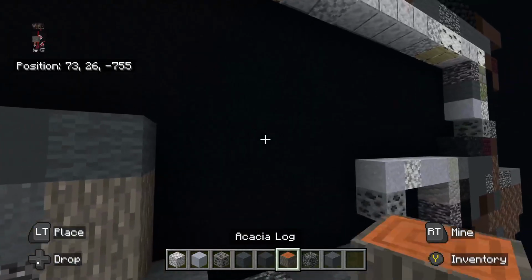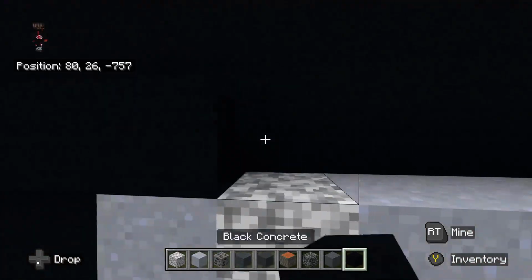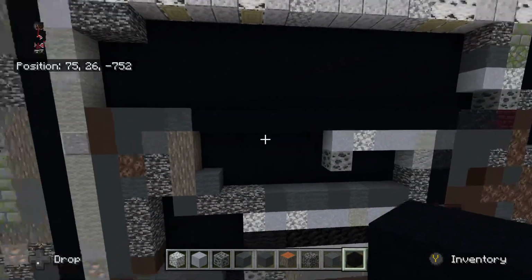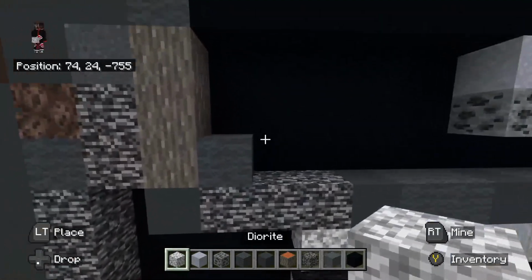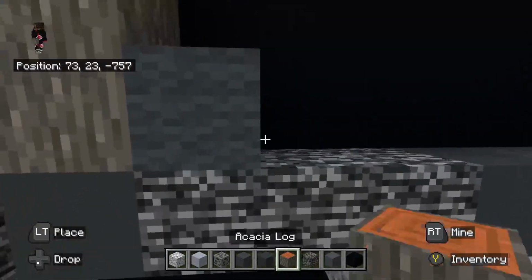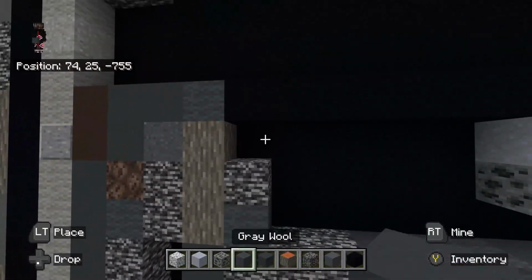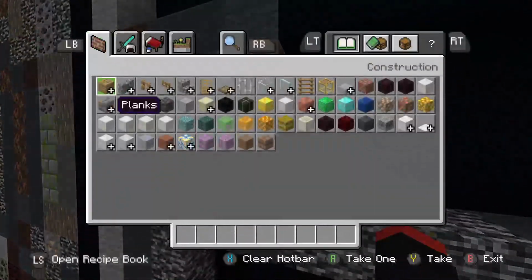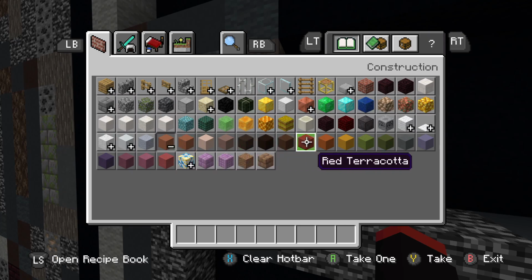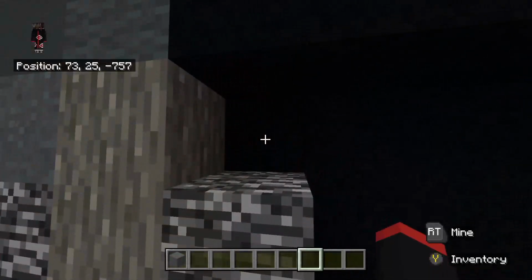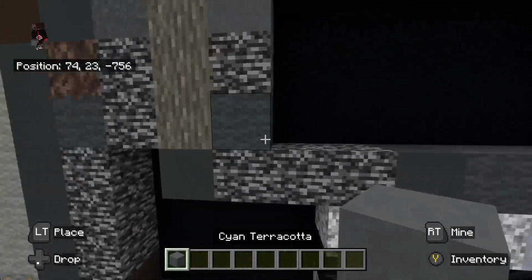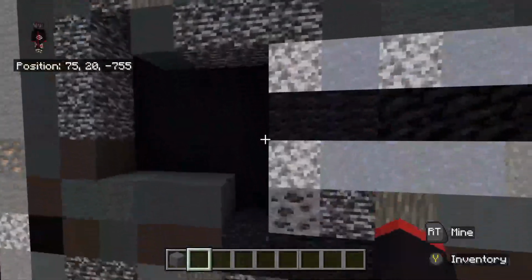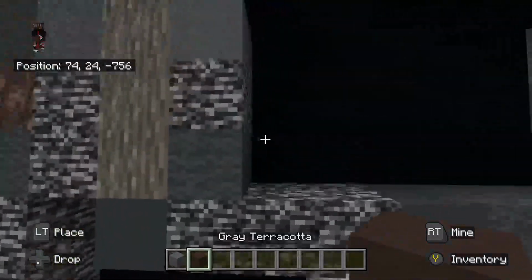To the right of the gray wool, we're going to place this black concrete going all the way across. Okay, so then on top of the gray wool, we're going to place this bedrock. On top of the bedrock, we are going to place cyan terracotta. And then to the right of the gray wool at the very bottom, gray terracotta.